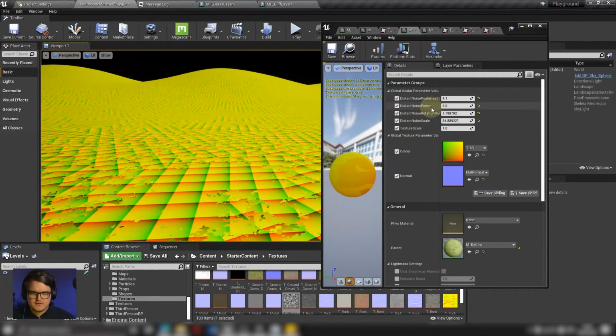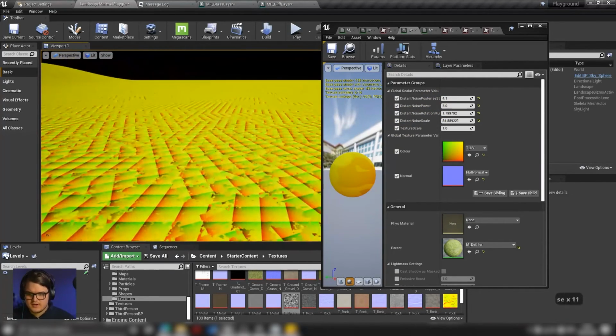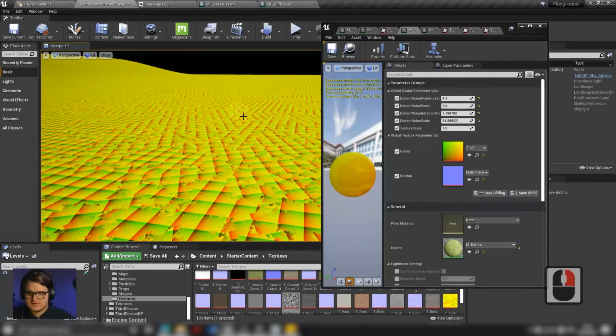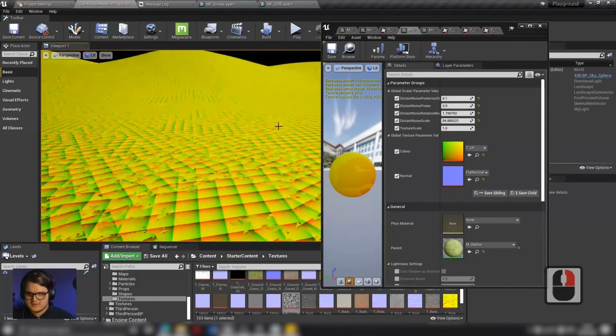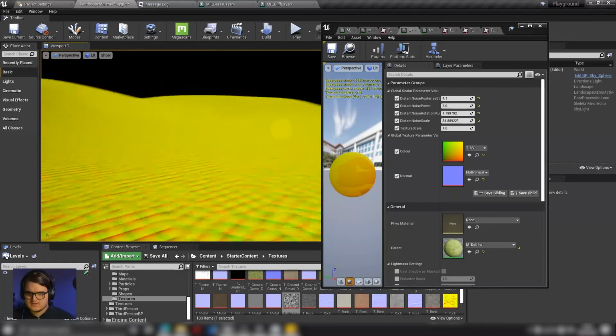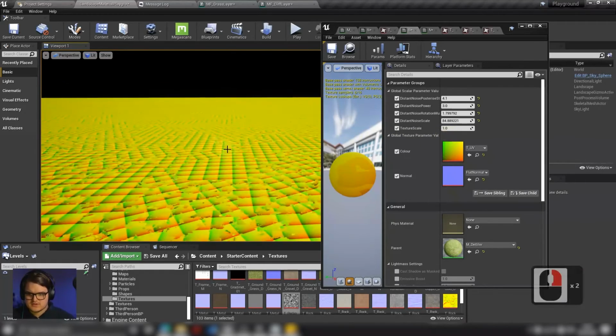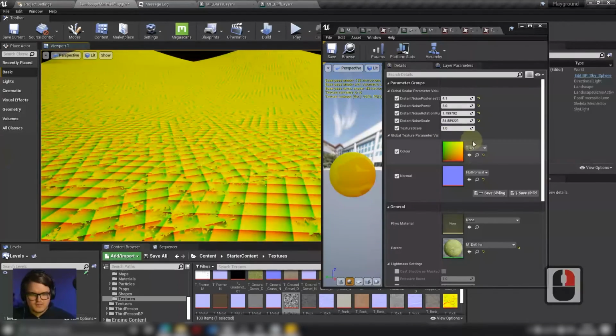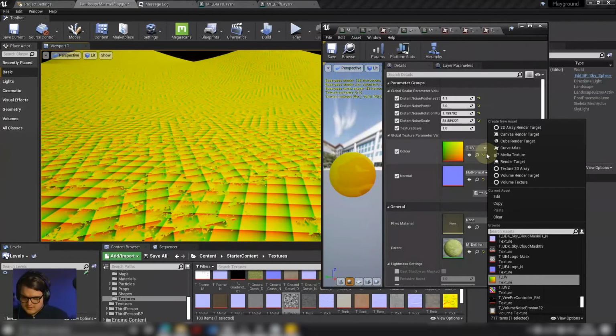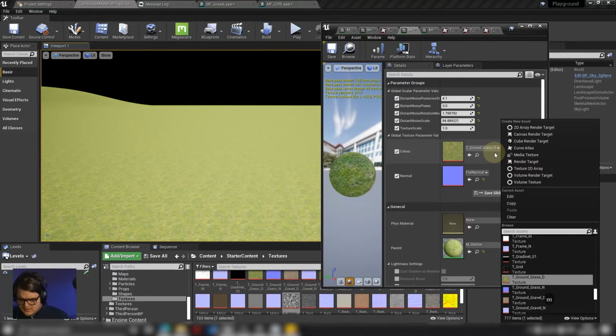So these values are here for you to tweak. I am getting something that just sort of breaks up the lines in all different directions. Let's see what that looks like with a different texture applied. So something like, I might choose a different, let's have a look at what the mud looks like.